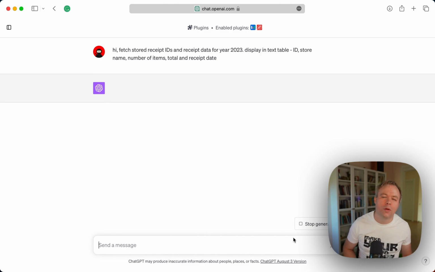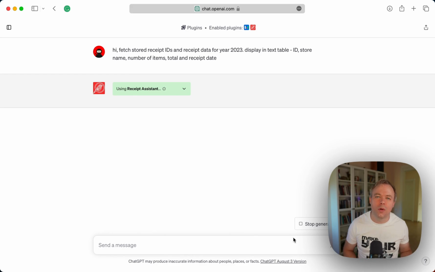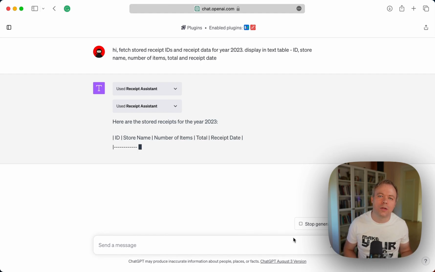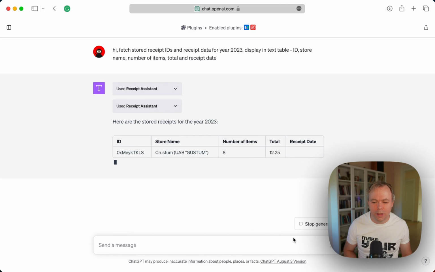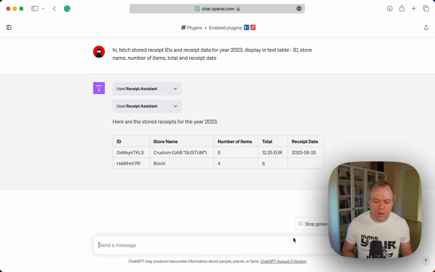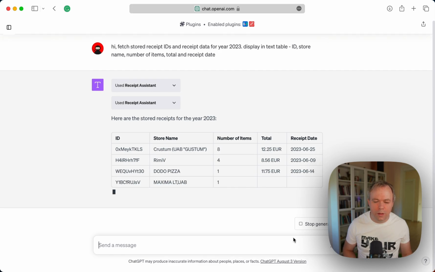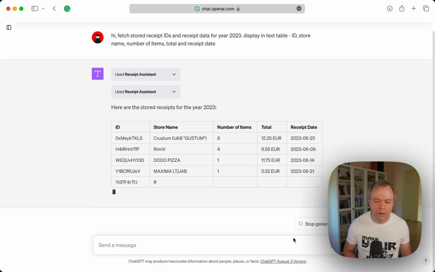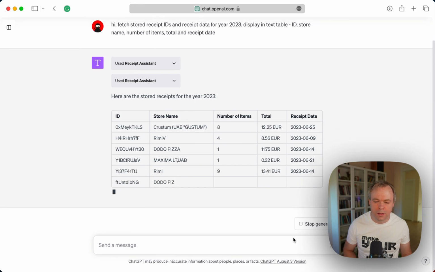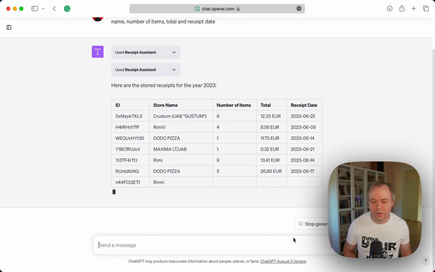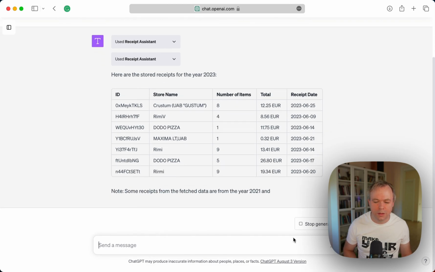Now we send the task to ChatGPT, and ChatGPT should understand that it needs to call the Receipt Assistant plugin to fetch information about the IDs in the first call, and in the second call it gets the actual data from the receipts. Okay, so it starts to print out. This is the first one, then we got the second one, third one, number four, five, six, and I think there should be seven, so that's the last one. Okay, so seven receipts.